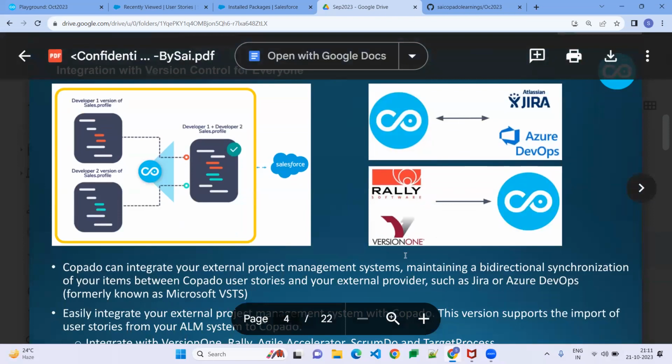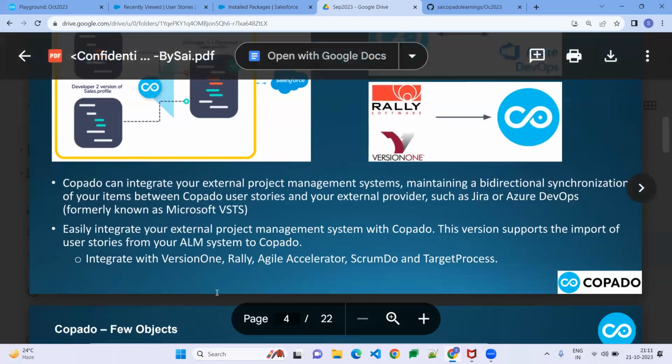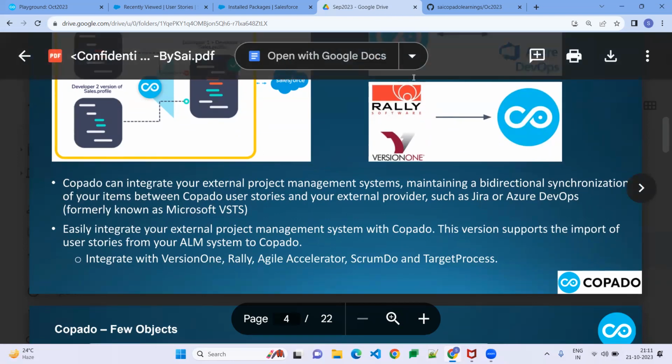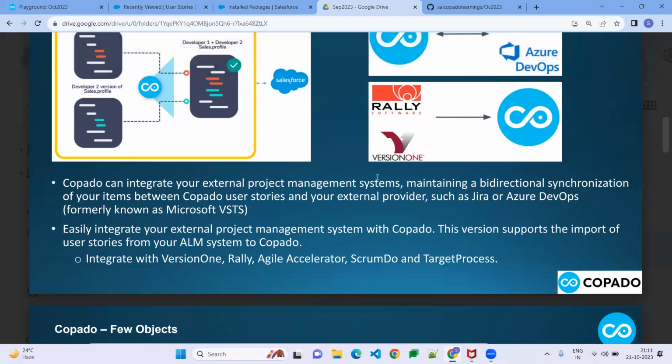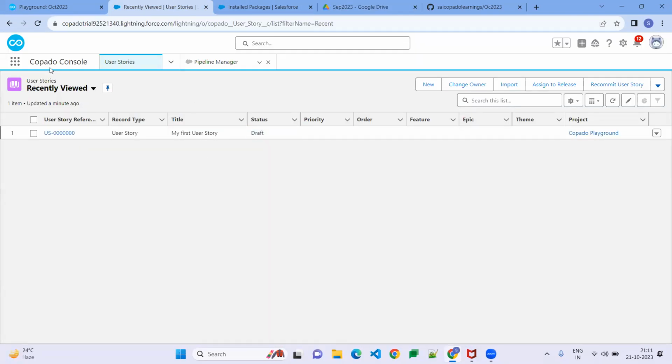You have Rally, Version One, Agile Accelerator, Scrum Do, all other tools. It is only one-way integration. Means when you create a user story there, it can flow to Copado, but the back direction is not possible. Copado is not supporting. Anyway, in the market, Jira, Azure DevOps, ServiceNow are trending. So two-way integration is possible if they want to. But if there is no budget, Copado is still giving user story options to create within Copado.